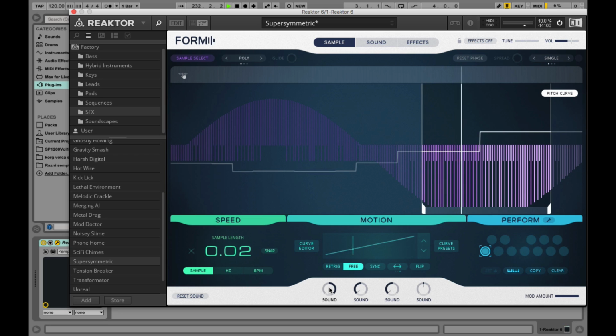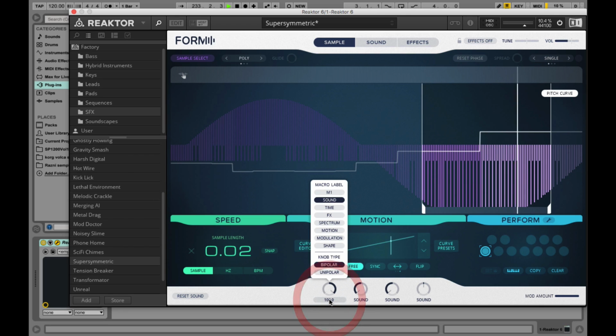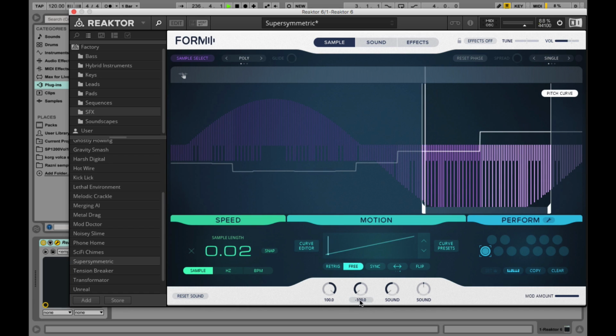In the middle of the footer we find the macro controls, and they can be assigned as modulation sources for any parameter that can be assigned. The modulation amount slider sets the total amount of modulation that is being applied to all destinations at the same time. Now that we checked what's happening in the footer in general, let's go back to our speed and motion sections and start to have some sample fun.